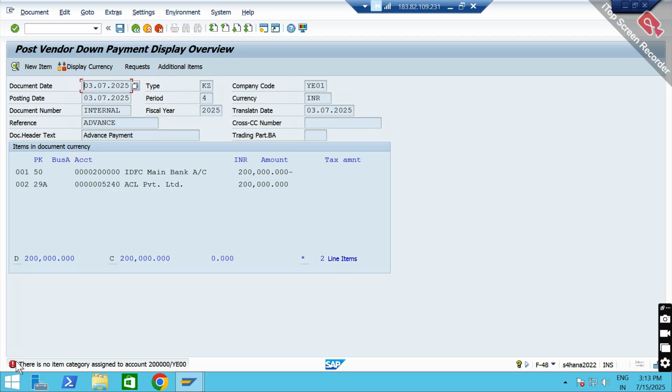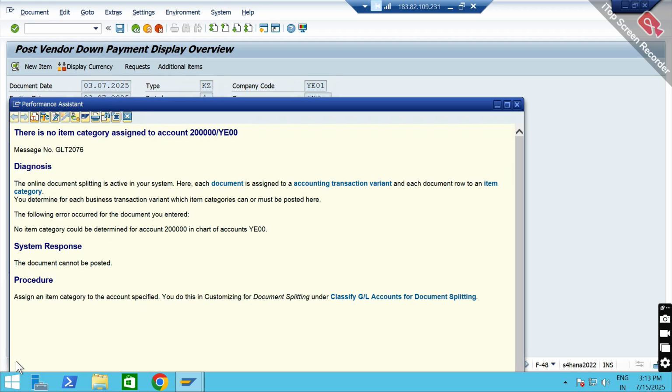Again one more error we are getting. So this error is relating to new GL accounting. There is another concept we are going to learn, document splitting. So this error is relating to that. This we are going to see in further sessions. If you want, you can write this error in the errors list. There is no item category assigned to account. It is relating to the GL account. In the solution you can write it as a document splitting error.